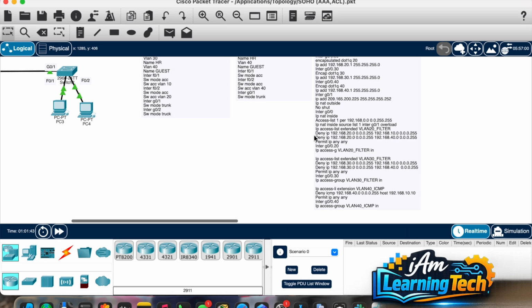So now here, what I'm doing here with the ACLs is I do not want VLAN 20 talking to VLAN 10, VLAN 20 talking to VLAN 40, but I do want VLAN 20 to talk to VLAN 30, and that's what it's saying here. So anything from the VLAN 20 network communicating to VLAN 10 or 40, no, don't talk, but permit IP any.